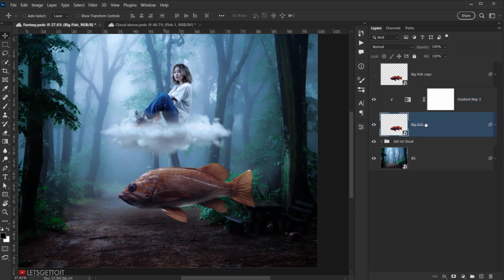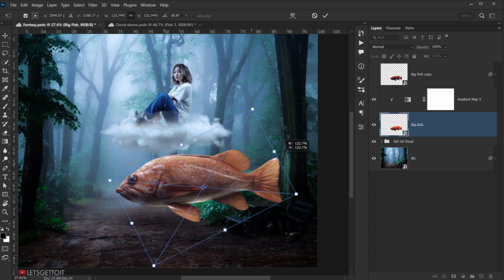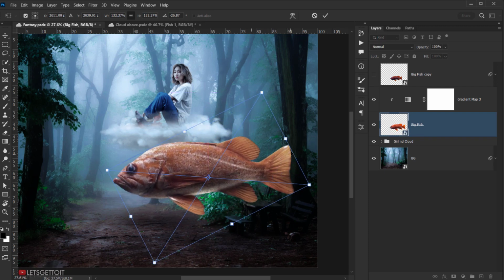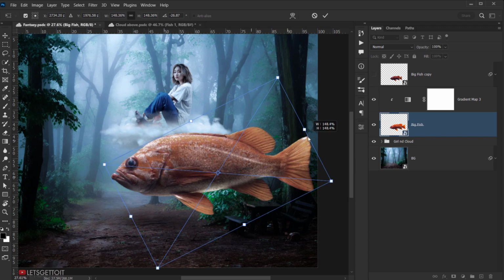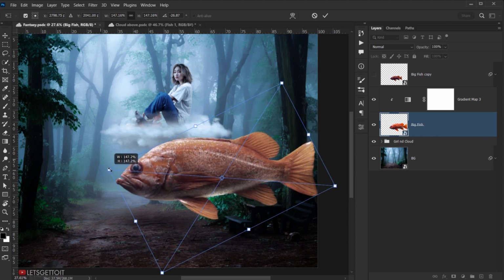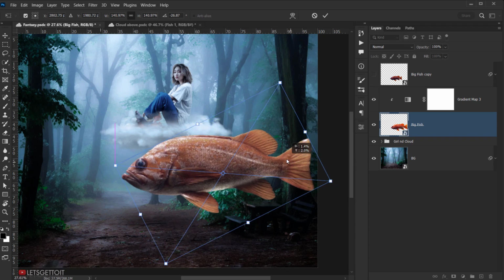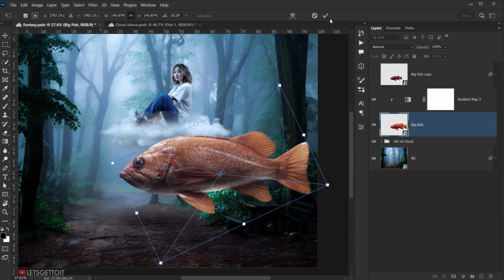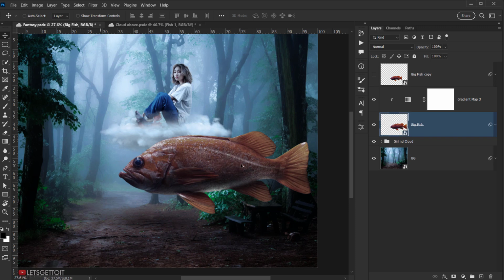Now I will select the big fish layer and press Ctrl Command T, and I will make it bigger to somewhere like in this range. Alright, and I will want to click on this check mark.